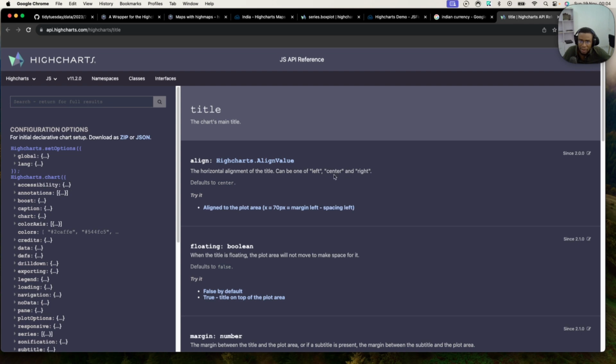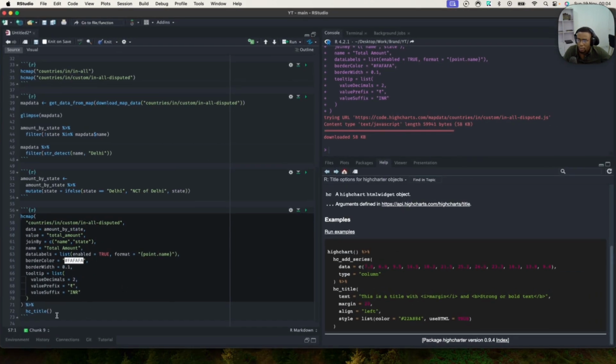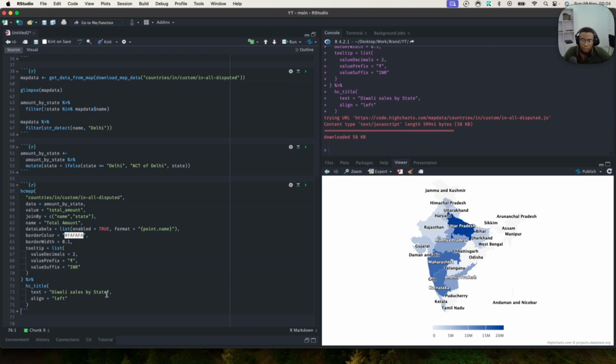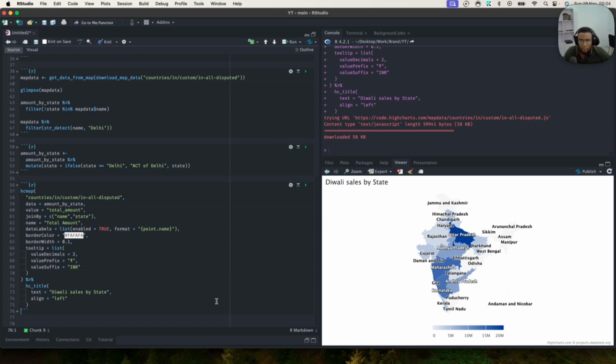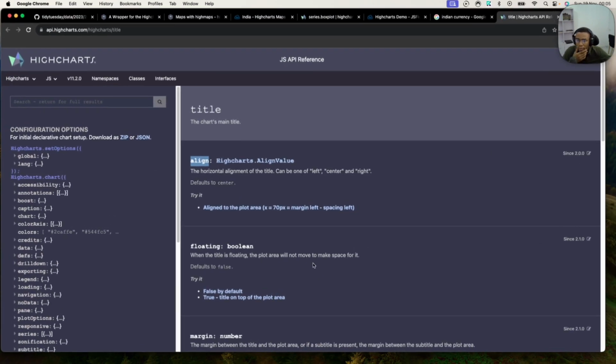So I want to align it to the left. I said align equals left. Passing my text, I say, what title should this be? Diwali sales by state. I want to align it to the left. As you can see, I also, let's take a look at some more.